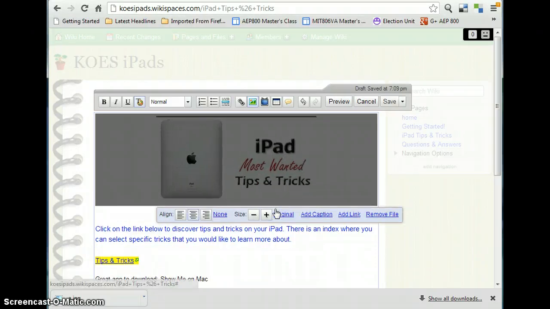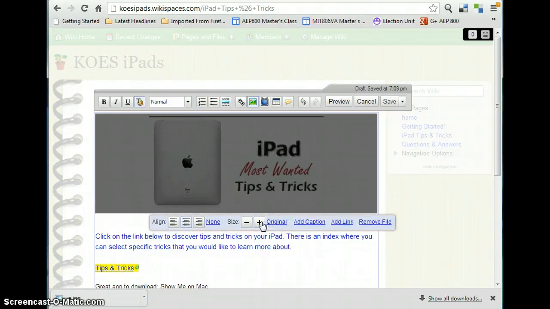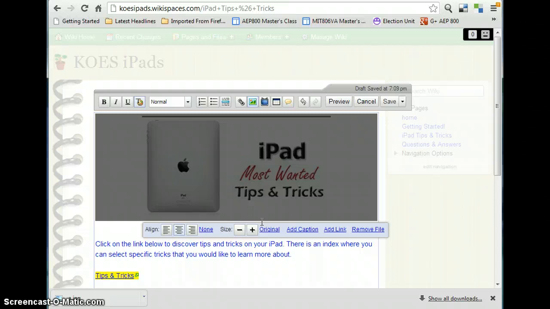I'm going to go ahead and increase the size of this image, so that we can see how it looks. You can also add captions by clicking on this link right here. You can add captions to it.